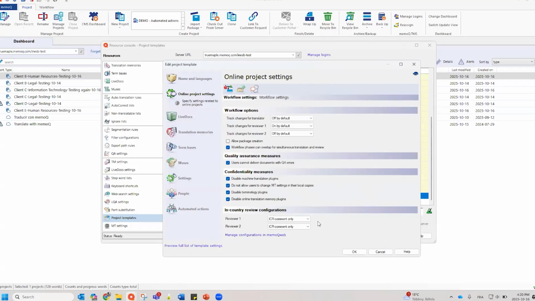If you are using an in-country review user, you get to decide if this user will be able to comment only, or if they will be able to review, like edit the text and also comment. So I could decide that this ICR config here allows for commenting and editing, and this one is just comment only. These are configurations I had pre-configured, and I'm just adding them to my template so that I don't have to define them later.